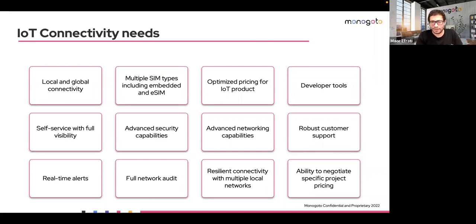And this is why IoT MVNOs started, to give a solution for the connectivity needs of these new devices. It's now not connecting people anymore, it's connecting devices, and we need to be able to support those devices in a way that is more automatic and more scalable.